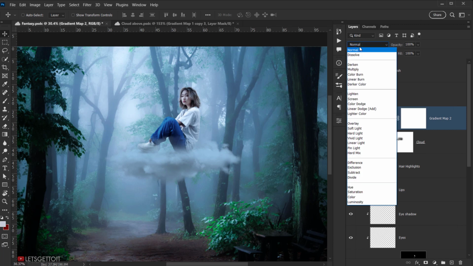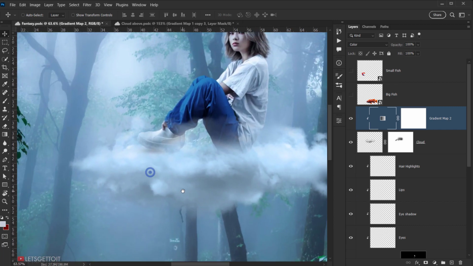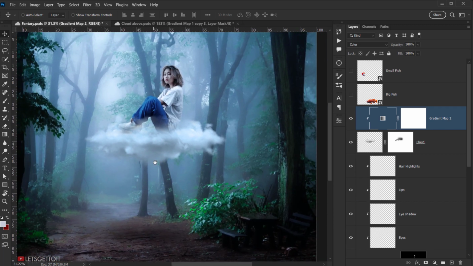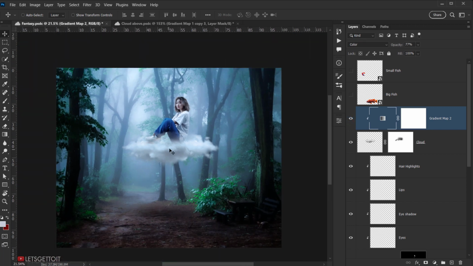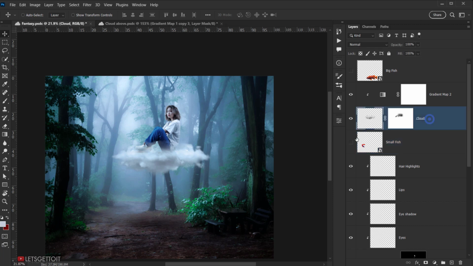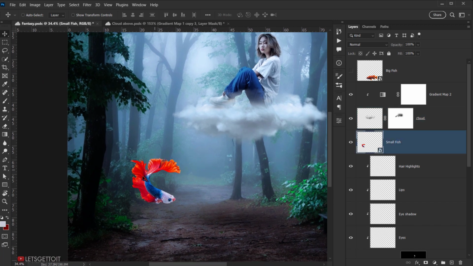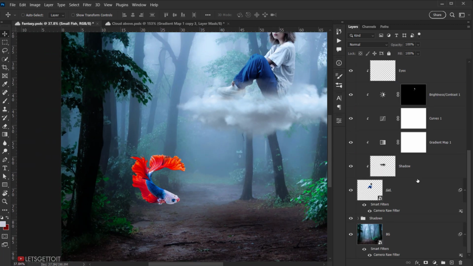And again I will change the blending mode to color, and this will make the cloud blend more with the background. Alright, let's put down the opacity a little bit to like 70%. Alright, more things to add. I think I will start with this small fish. So I will take it and put it just under the cloud layer, and I will turn it on, and we need to apply the same camera raw. So for this one we'll just copy the same camera raw that we have on the girl.